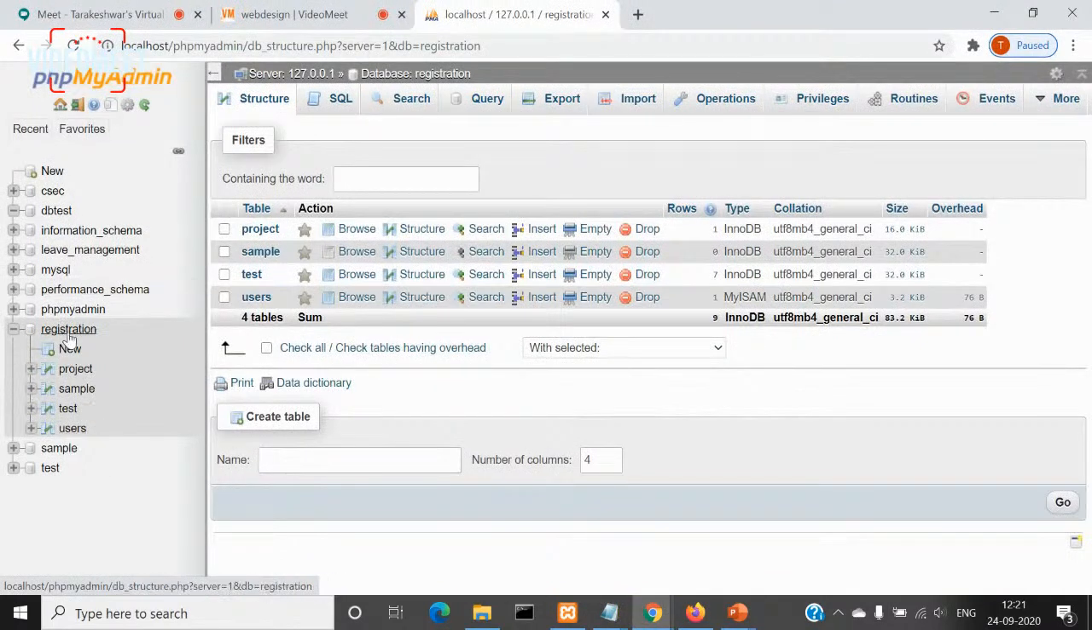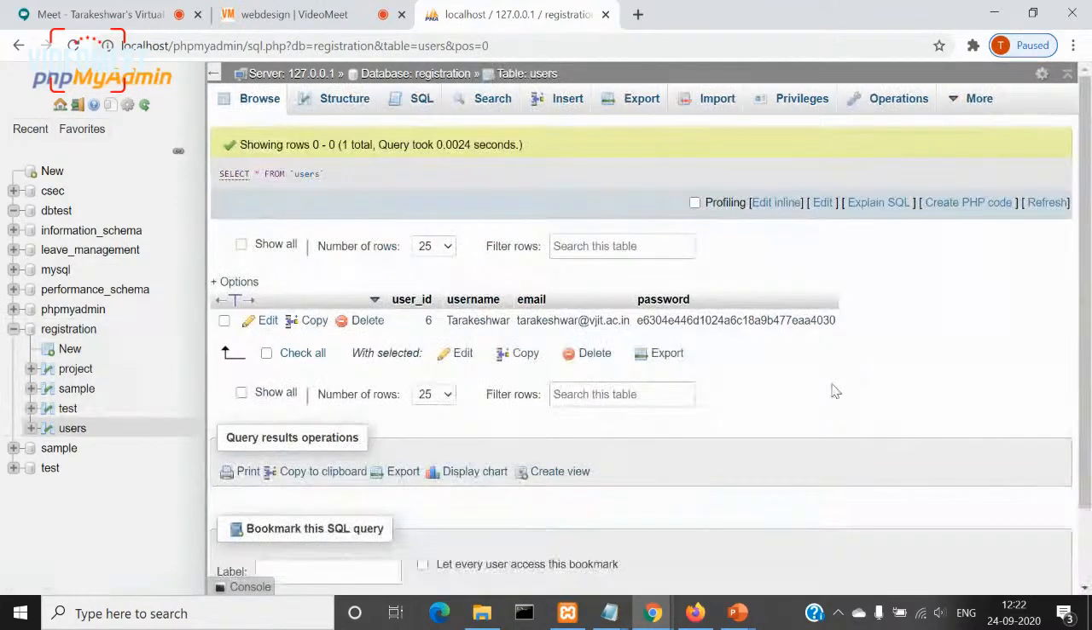Right. So when you click on this registration database, it will list out all the tables that are there in your database. So these are the tables. Project is one table, sample is one table, test is another table, and users is another table. So if you click on those particular tables, say I'm clicking on users table, now you can observe this table contains 4 fields, namely user ID, username, email, and password.